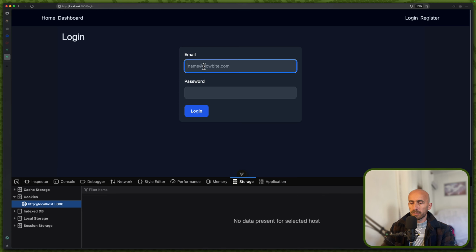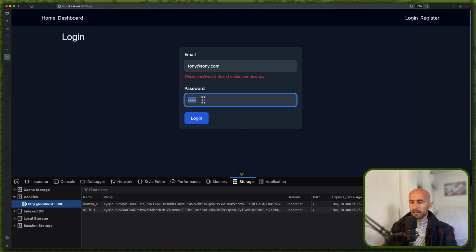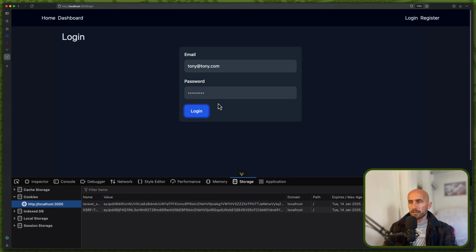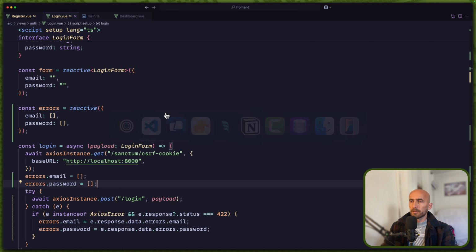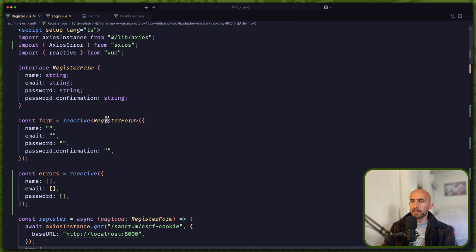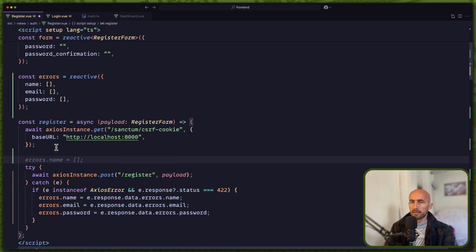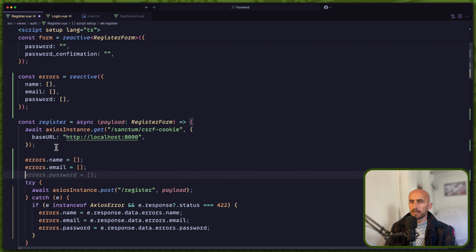So come here and say Tony at tony.com, add the password. When I have the error, then if I add the correct password, the error is gone. Okay. Let's do the same thing for the register. Here's name, here's email, password.